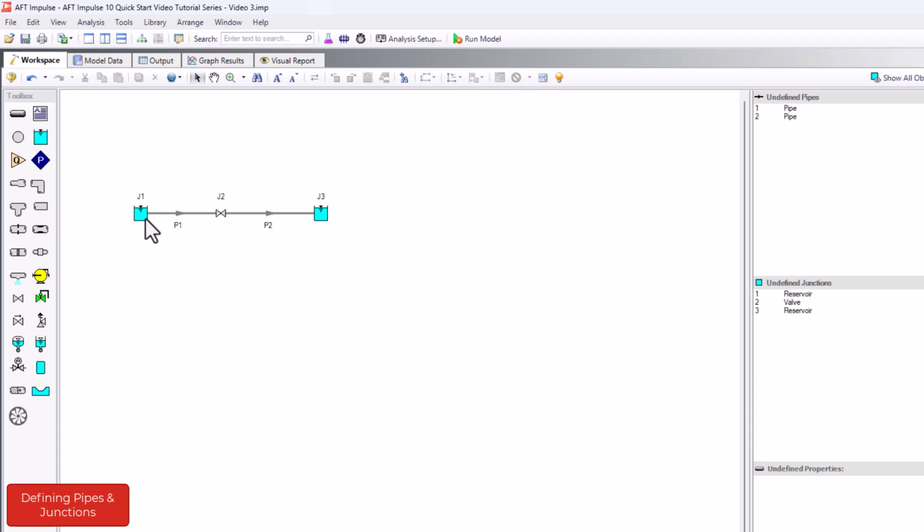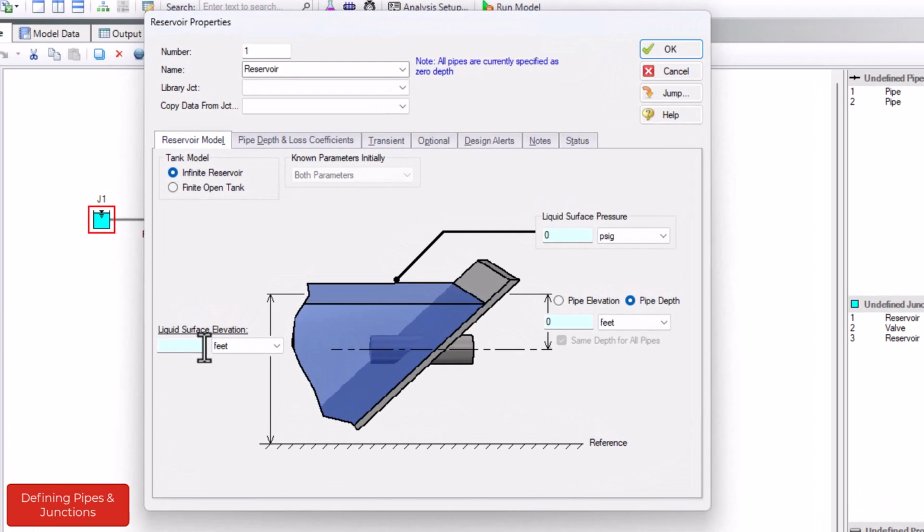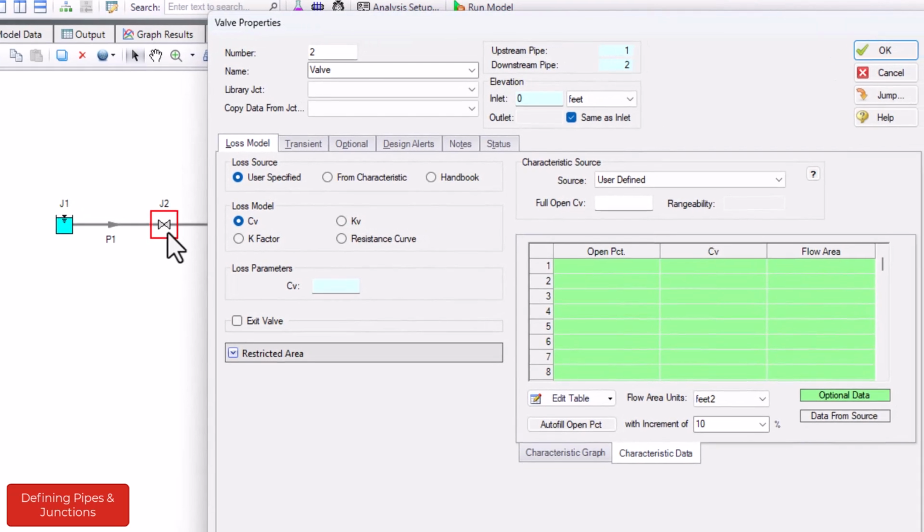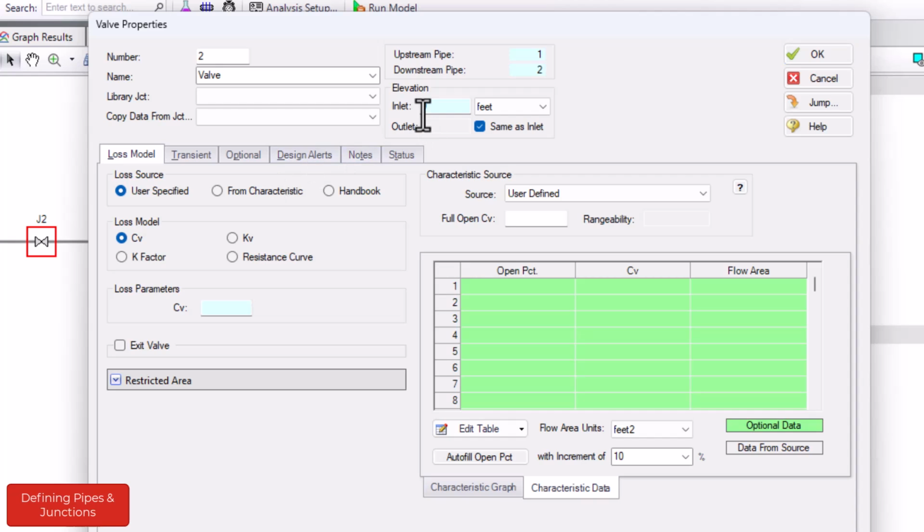For reservoir J1, I'm going to specify a liquid surface elevation of 50 feet. For valve J2, I'm going to specify an inlet elevation of 0 feet. I'm going to use the CV loss model and enter a CV of 1000.